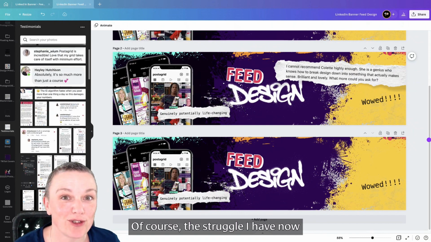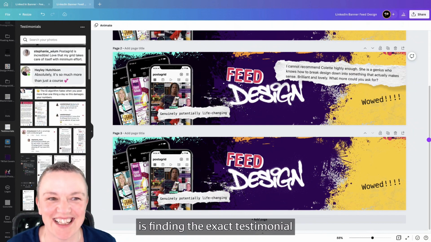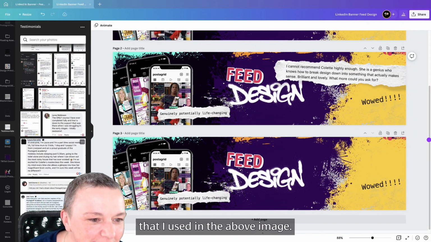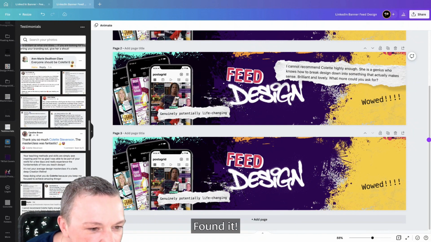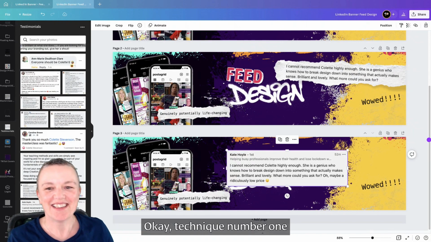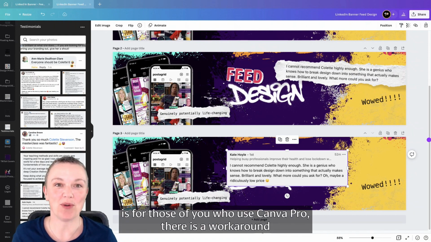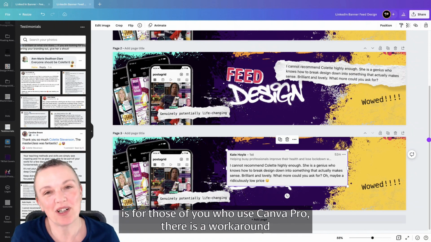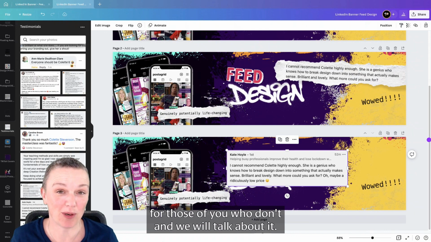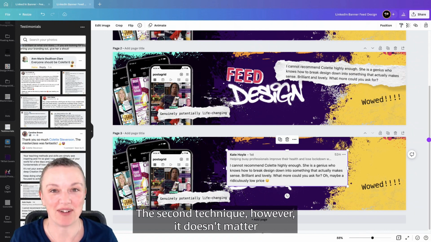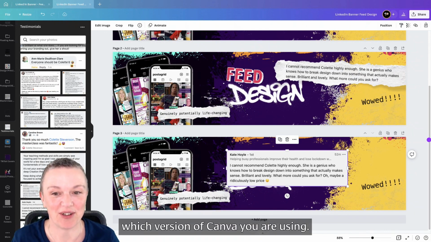Of course, the struggle I have now is finding the exact testimonial that I used in the above image. Found it. Okay, technique number 1 is for those of you who use Canva Pro. There is a workaround for those of you who don't, and we will talk about it. The second technique, however, it doesn't matter which version of Canva you are using.